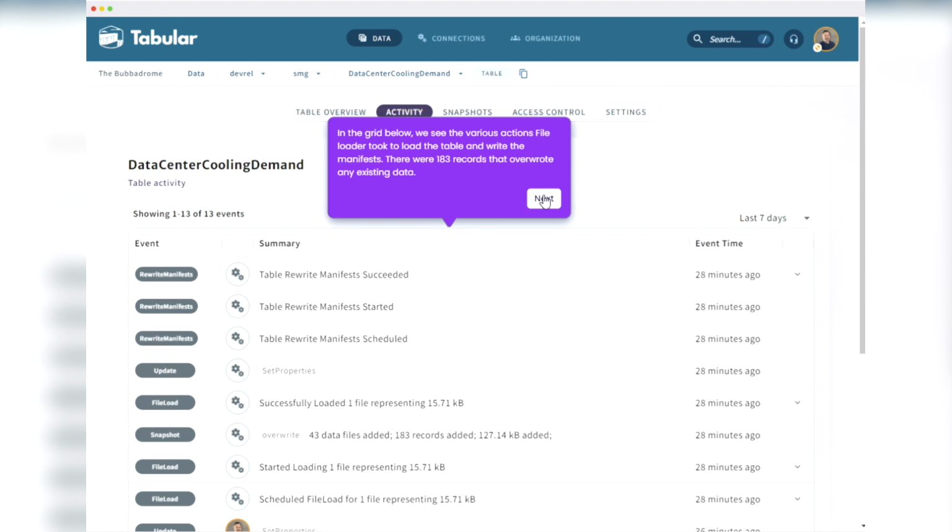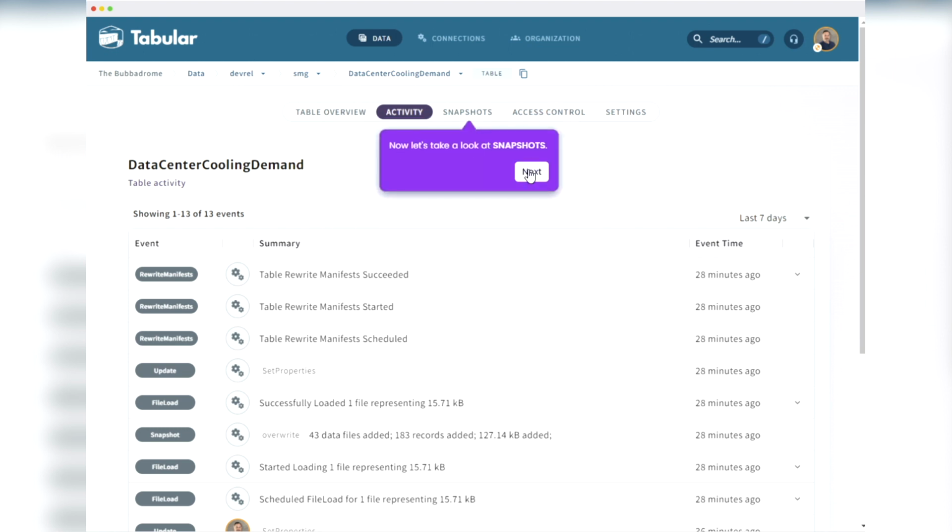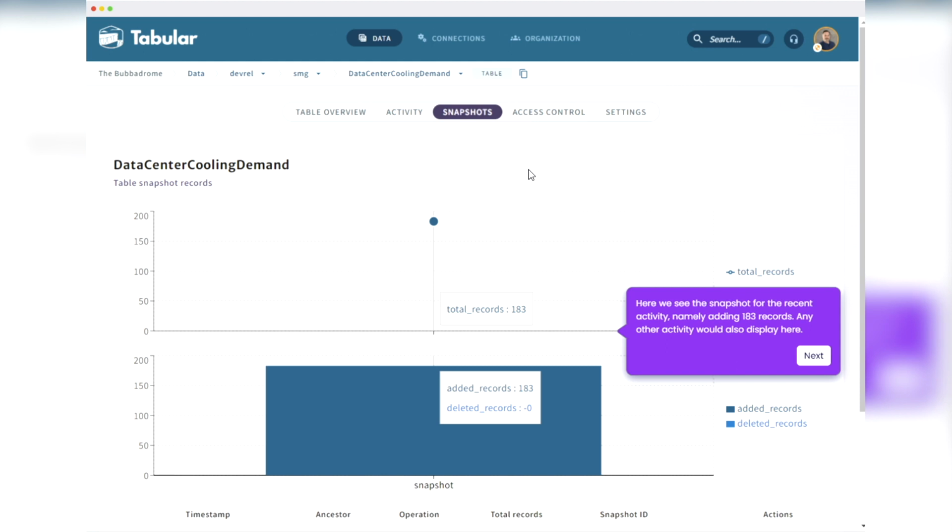Now click Snapshots. Since we just had one small file here, we don't see much interesting other than the records that were added. Over time and activity, this display gets more robust with detailed information.